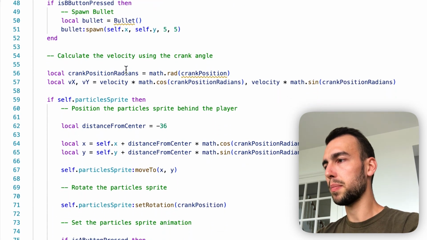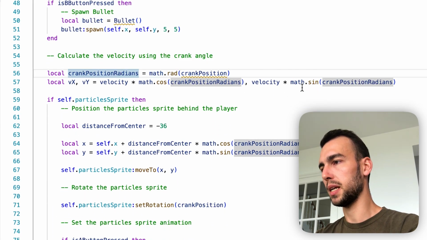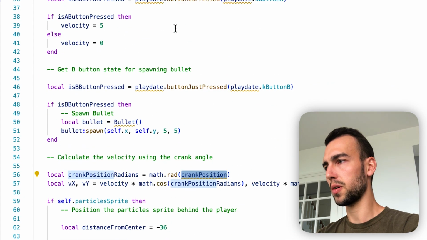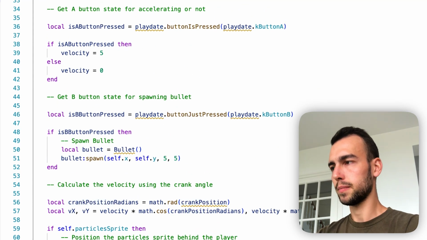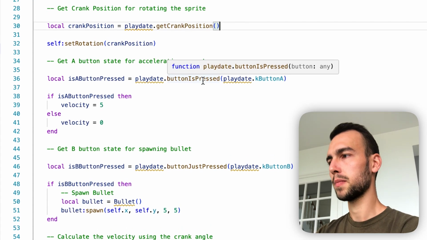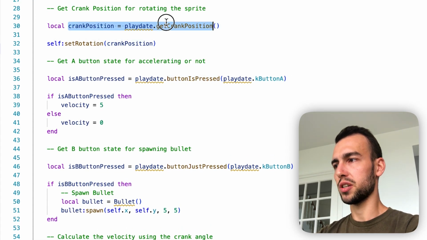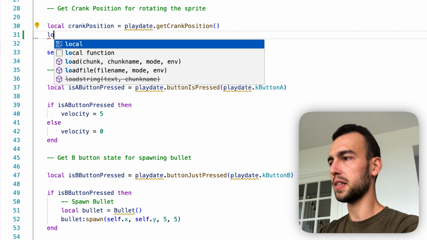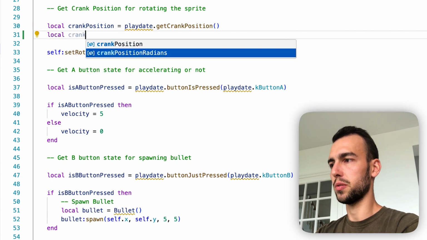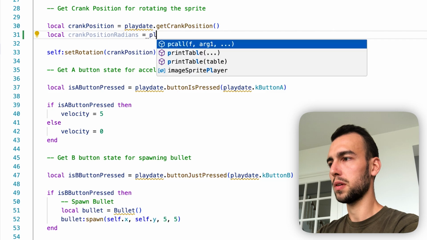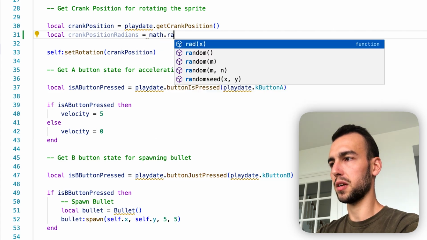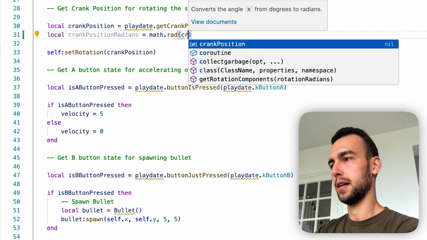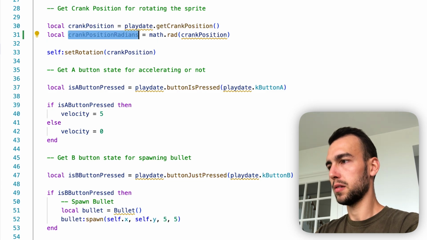But for now, we're just going to be calling it from the player class, so it's not really a problem. So we're going to copy and paste code from here. So here we've got a crank position radians coming from the crank position. All right, let's handle it like this. You've got local crank position equals playdate.get crank position. Then we're going to say local crank position radians equals math.rad, and then crank position right there.